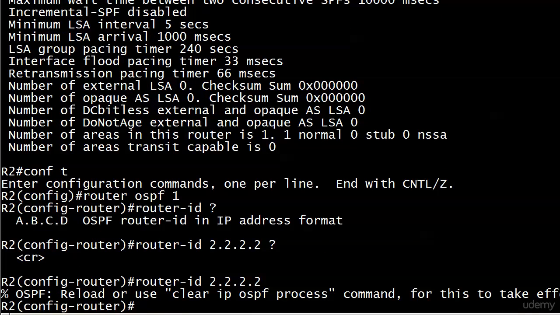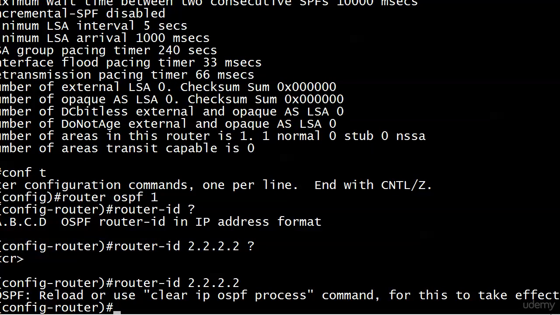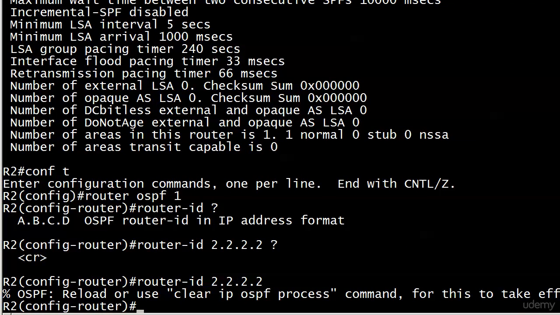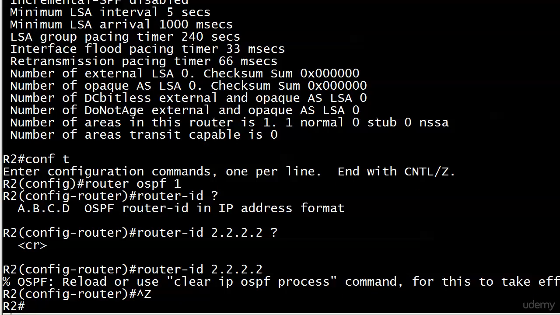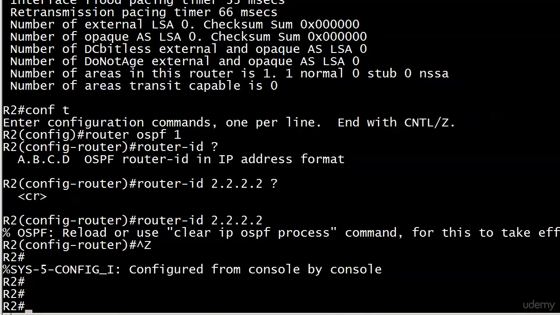But here's a little bit of a warning that you get, and it's not as drastic as some other warnings we've seen, like with PortFast, but it is telling you that for this to take effect, you've got to do one of two things. You either have to reload the router, or you have to clear IP OSPF process. That's the command we would have to use. And actually, I'm going to take this opportunity to demo that command, because this is not something you do a whole lot, naturally, because it's going to tear down any existing adjacencies. It clears everything out and you start from scratch. But let's go ahead and put that in.